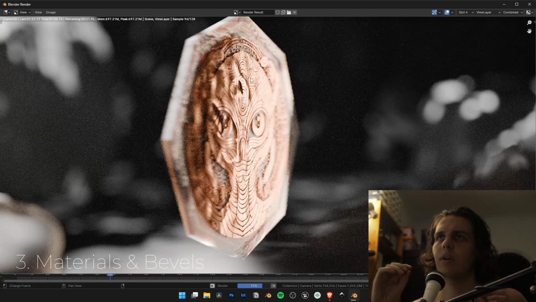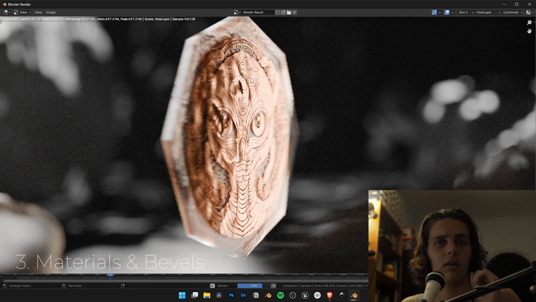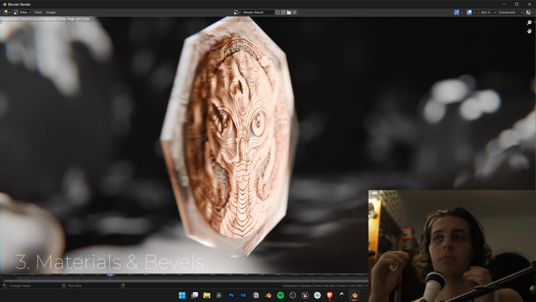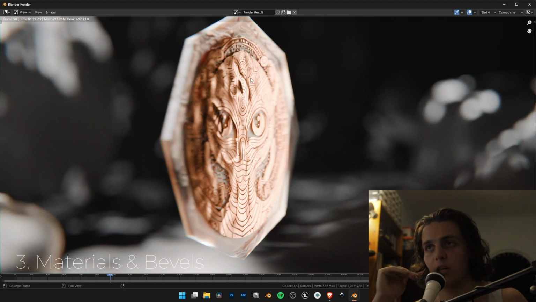It's actually taking longer to render this time. So the bevels create highlights for our subject, making it look even more sexy in the lighting. Because if you just have sharp edges, nothing in the real world has sharp edges.